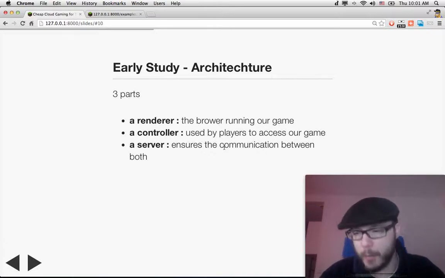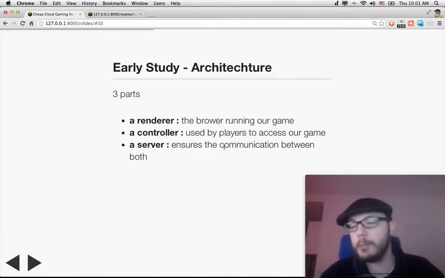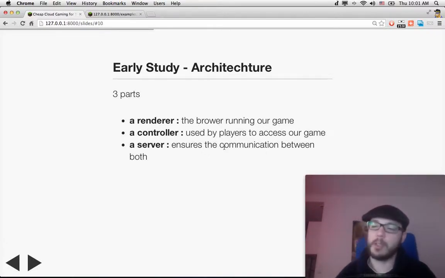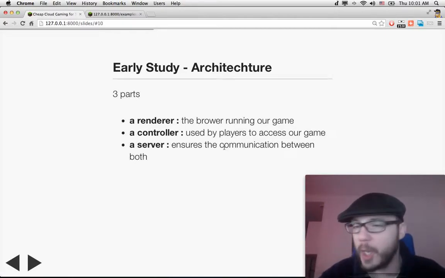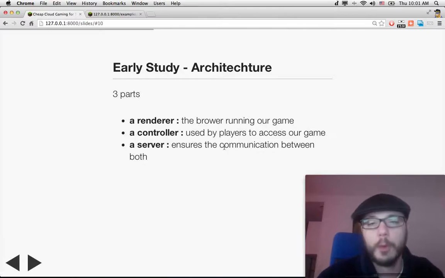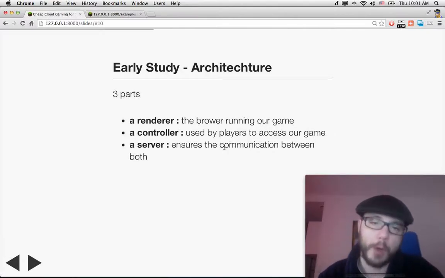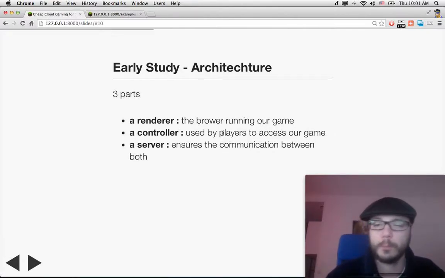And we got a server. A server here means a network server. This server is just there in order to ensure communication between the two others. So the communication between the renderer and the controller.